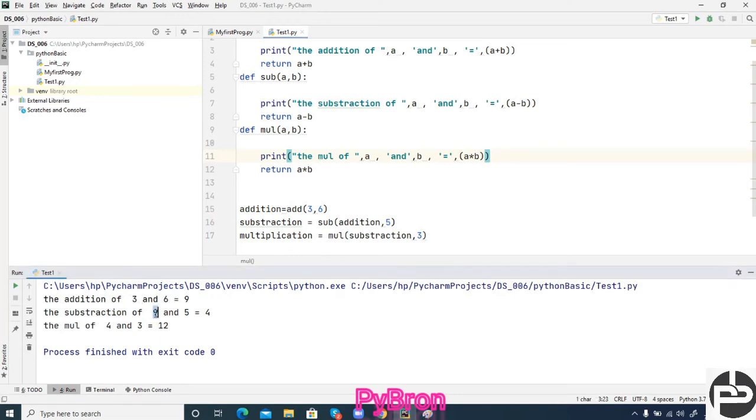And the 9 is going for the subtraction. Are you getting my point? 9 minus 5 becomes 4, and 4 is going for the multiplication. Whatever result came from the subtraction is going for the multiplication, and 4 threes are 12. Hope it makes sense. What is the use of return type, and without return type, what is going to happen, right?